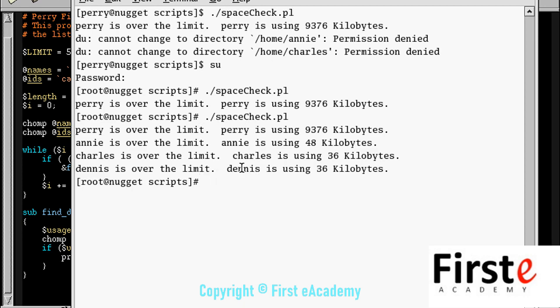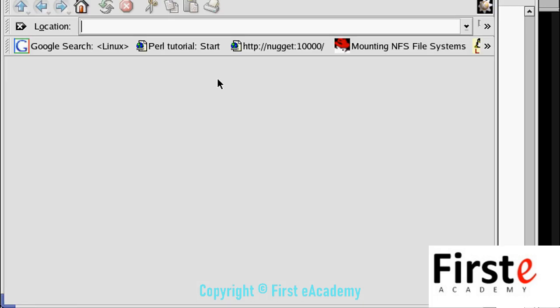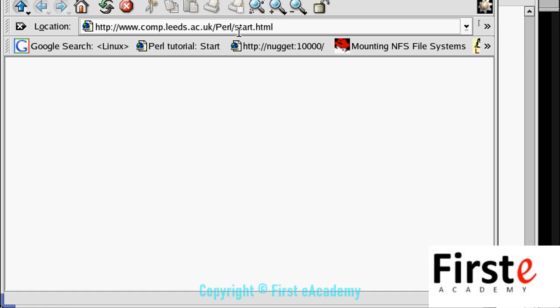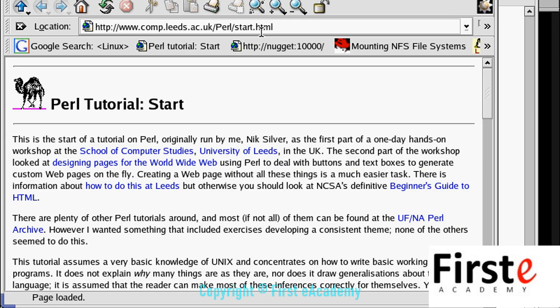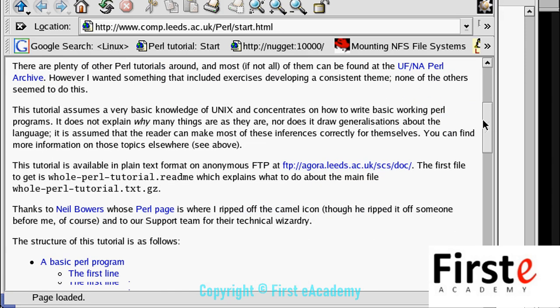It said which normal users in the system are using more than the limit that we set inside of the script. Okay, now let's pull up a Konqueror web browser, and I just want to show you a web page where you can learn more about Perl, and it's a very nice tutorial. So I've bookmarked it here. Notice it's at www.comp.leeds.ac.uk/perl/start.html. Okay, Perl, the P is capitalized there. Okay, and this is a tutorial.